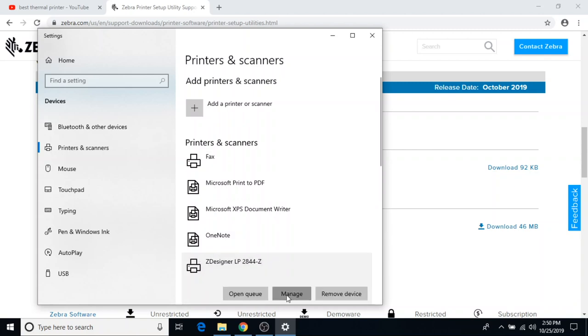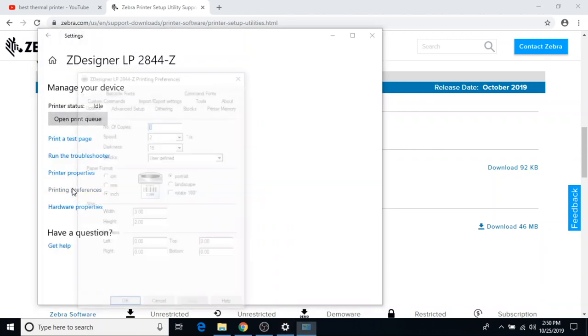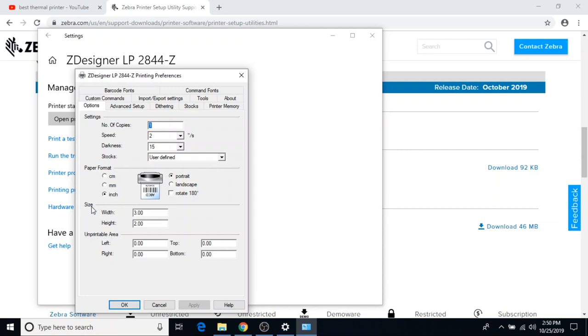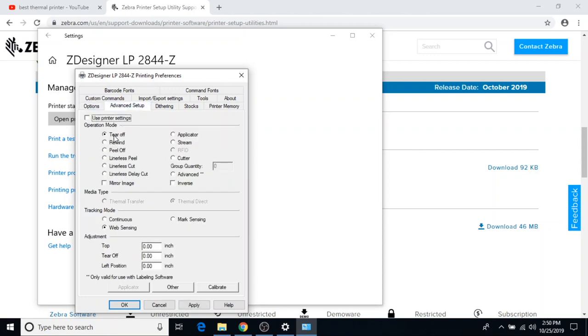You're going to want to hit manage. Then go to printing preferences, and right here, set the size of your label. If you're doing the 4x6 shipping labels, you're going to want to do width 4, height 6. This lets the printer know that you're using 4x6 labels, and then you hit apply. This advanced setup may or may not apply to you. You probably have one that's tear off, with the teeth in the front of the printer where you just tear the label off. My specific one has a cutter, so I'm gonna choose cutter, but most likely you're gonna just leave it on tear off.